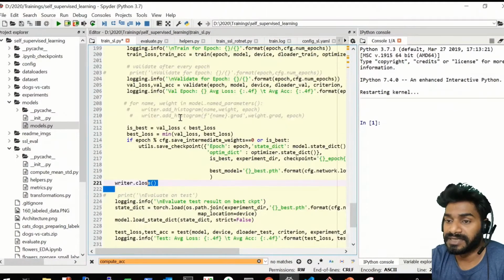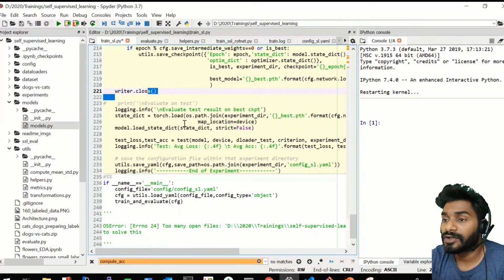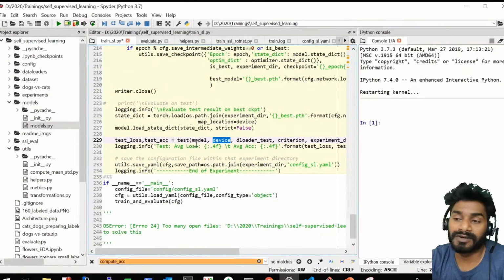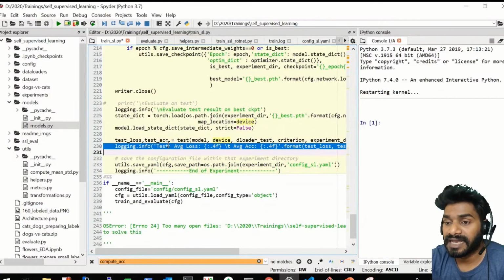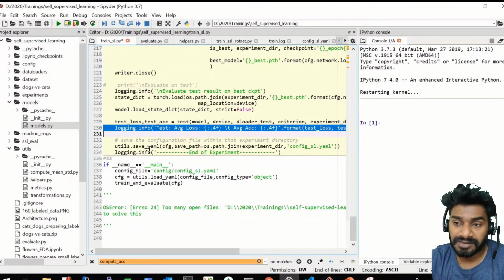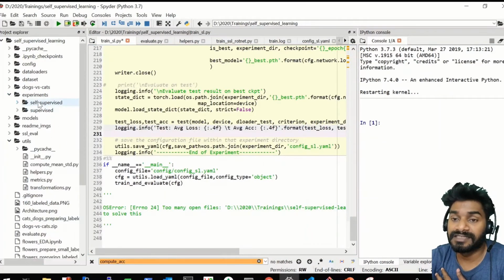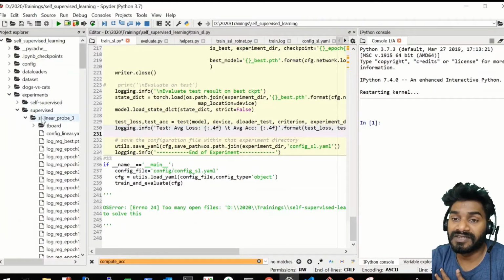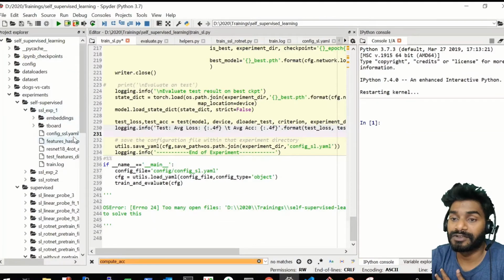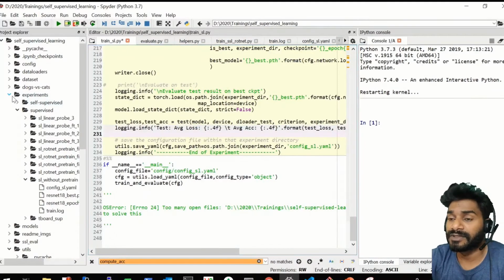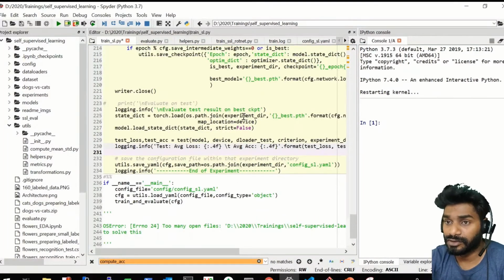And once the training is complete after every epoch, we simply load the best checkpoint. And on the best checkpoint, we compute the performance on the test data, and then we log this test result. And then at the end, when we are done with every training, we'll simply save this config file so that we know which configuration was used. So this is the experiments, if you see, and this is the experiment name. We should know which config file was used to generate this experiment, so it will be saved here so that we can further see what the config file was. So this is the whole training structure for the supervised learning.